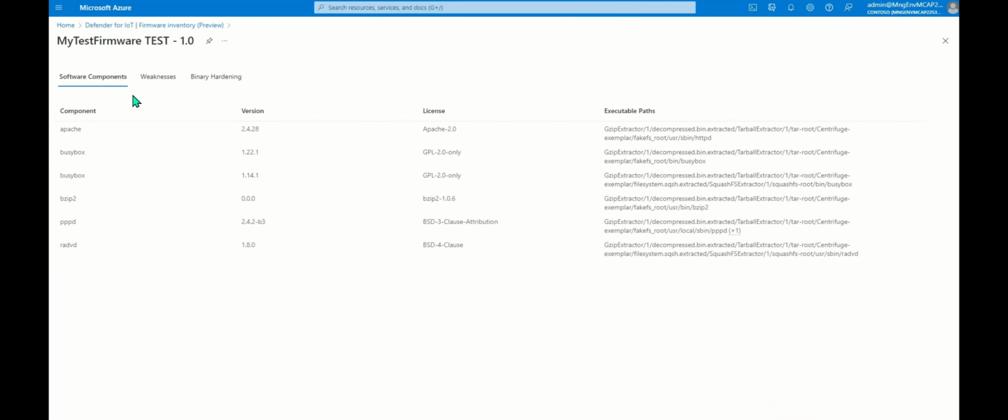There are 3 tabs that you can navigate. The first tab shows a list of software components with their relative version and the license that is used. You can also see the location for each component in the file system. So you get kind of a bill of materials, a software bill of materials.